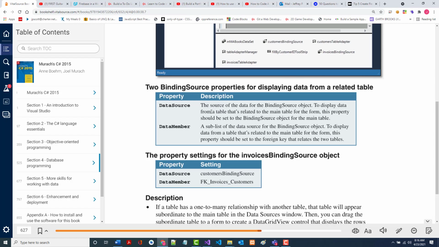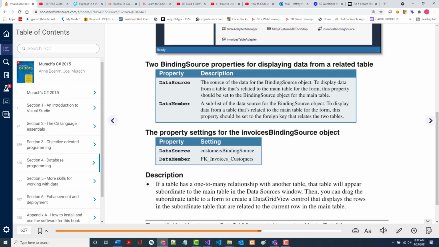And as long as you set up a foreign key, the data member will basically be that foreign key, so it knows what the linkage is between the two. All right? And that's exactly what they show here.